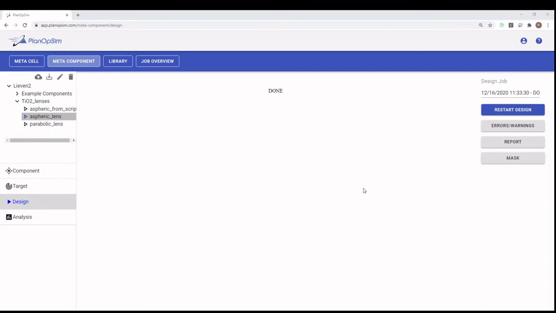Hello, in this video I'm going to show you how to use the PlanOpSim software to analyze the performance of a Metalens that we designed from the Meta Component module. We will start with a simple analysis where we only want to visualize the focal spot that we've created in our Metalens. For this I'm using the aspheric lens that I've designed in previous videos.